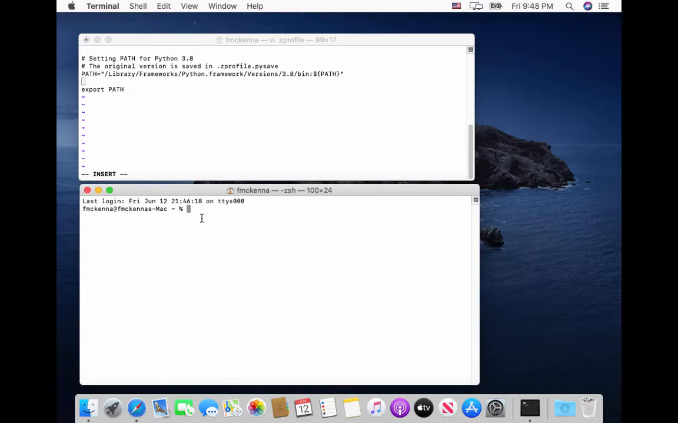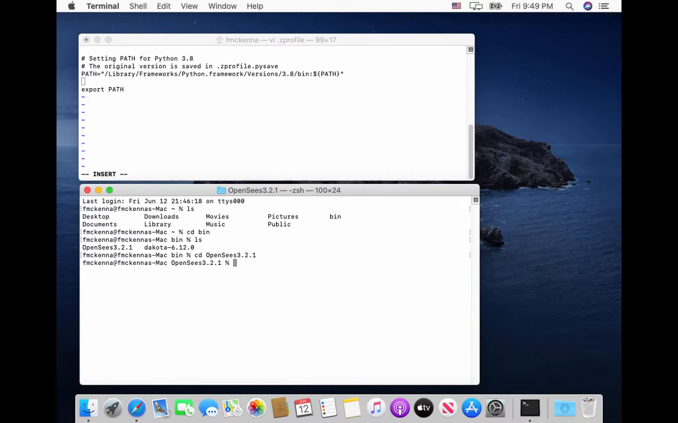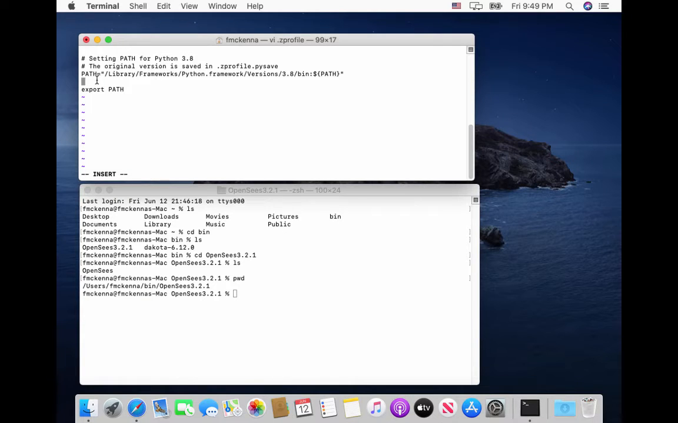So let's go to this terminal window and show you what we're going to insert. So we're going to go to that bin folder we created. Again, we have two directories. So let's do OpenSees first. So we're going to cd into OpenSees 321. And that file there, that OpenSees, is actually the application. And the path to that application is this here. The user is fmckenna, bin, OpenSees 321. So we're going to go back to this folder and set that path in here. We're going to add this basically to our path.